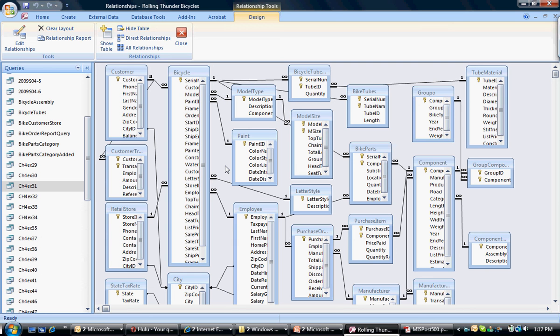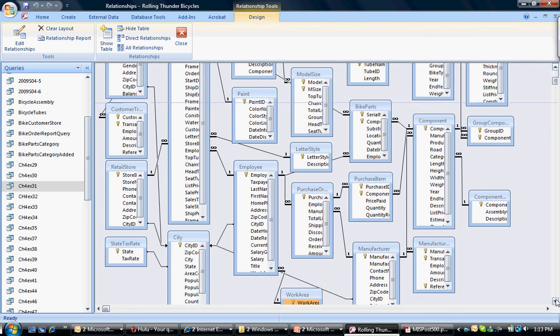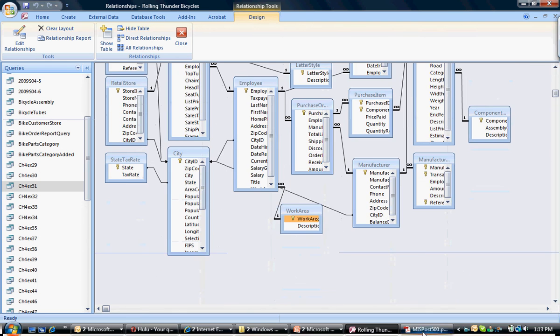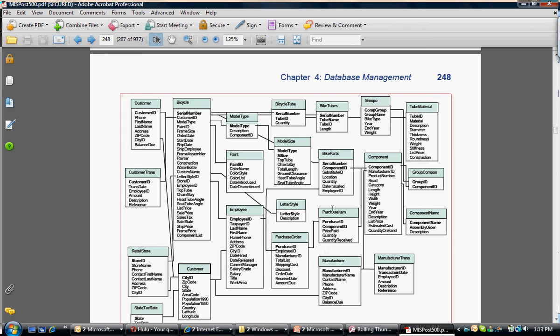So far in class we've been working with some very simple databases with 1, 2, 3 tables. Now all of a sudden we have approximately 24 different tables. You can also see this in the PDF file of your book, on page 248. You can see the entity relationship diagram.